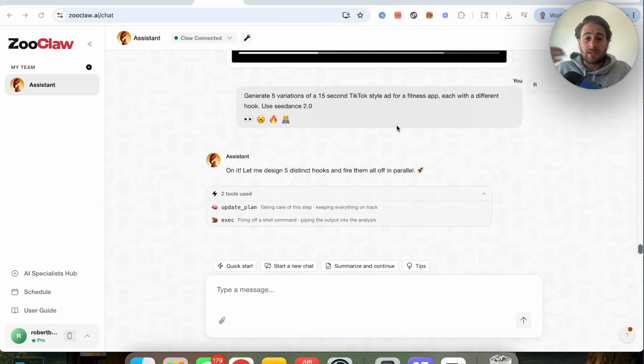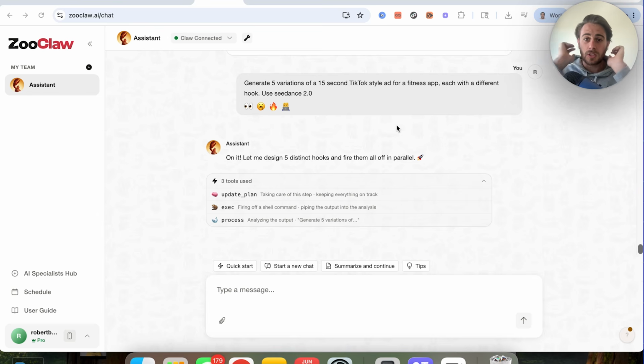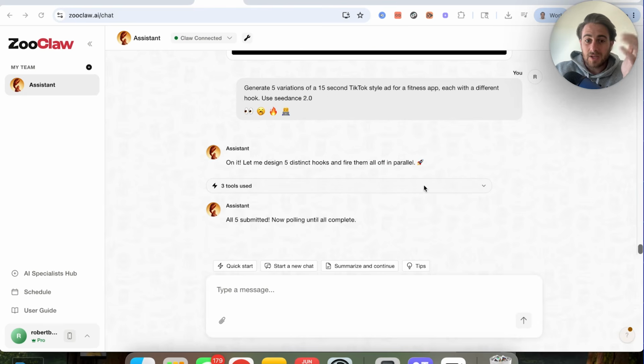If you're an agency, you could sell this to businesses. Or if you own a business or you own a brand, you could use this just to create way more content way quicker. And we could see that this actually handles everything. Now, all 5 of these are going to be created right here. It's going through and I'll show you what it looks like when it's done.